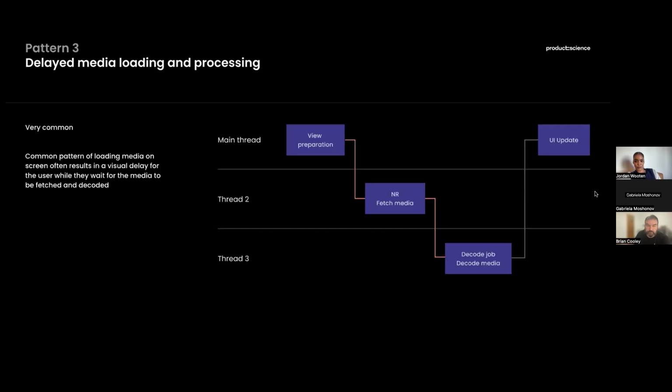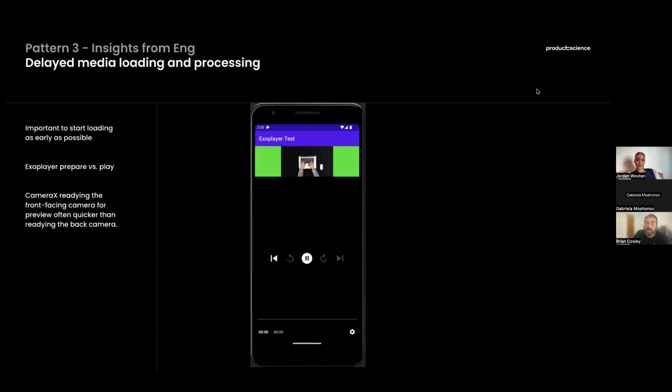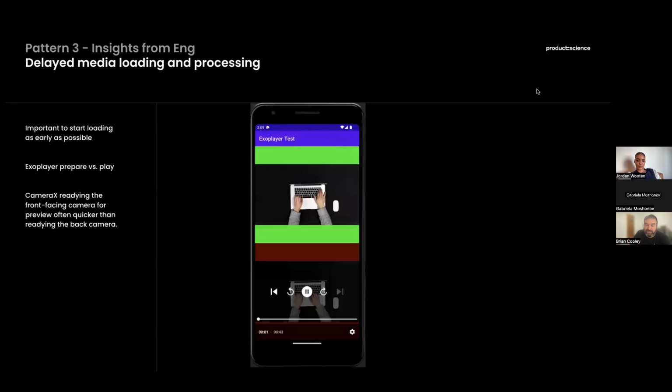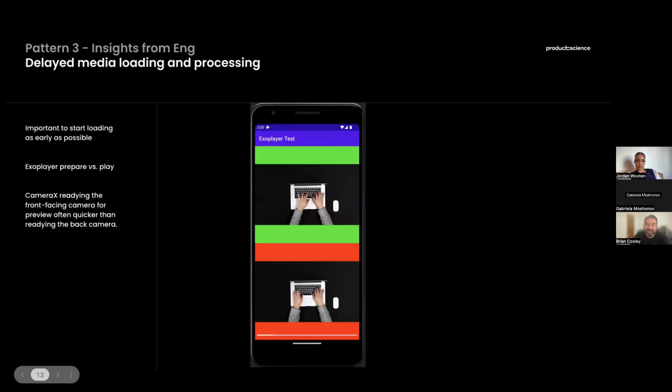And we'll hear from Brian to get the engineering perspective. Yeah, exactly. Jordan has hit the nail on the head here, that it's important to start loading. This data takes a long time, so we need to start loading it as early as we possibly can.